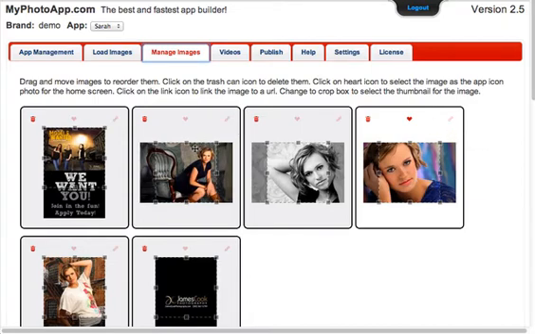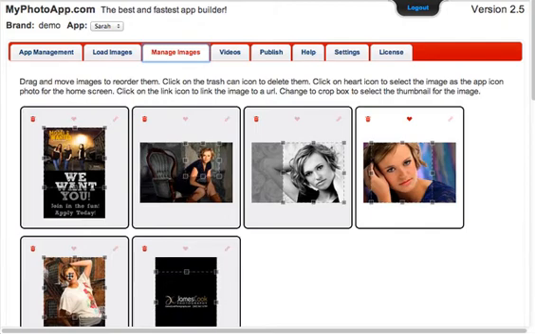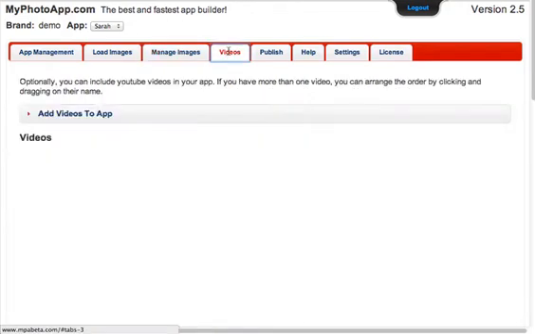And finally, we can change the thumbnail for the images. The thumbnails are shown on the first page of the app. By moving this little box around and selecting what we want for the thumbnail, and we can also cause it to zoom in if we want, so we can resize the box any way we want. So I think that looks pretty good right there. I'm happy with that.